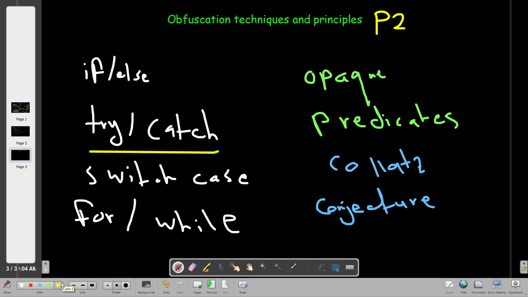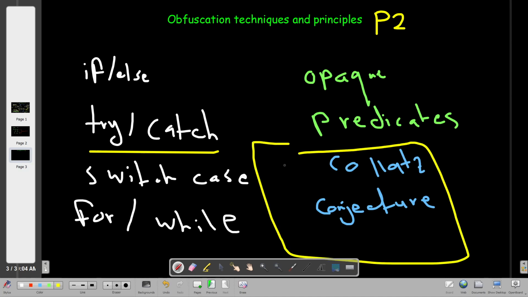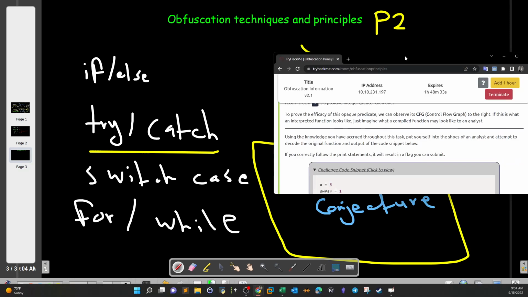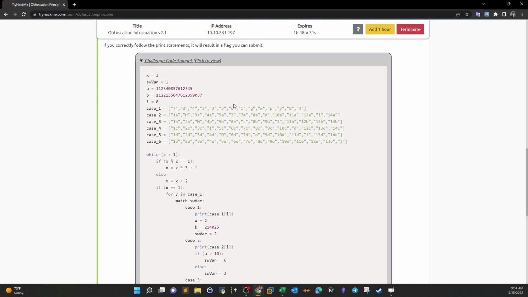It's not fully required for me to understand the Collatz conjecture, but it's enough to say that you need to know or understand the principle of the Collatz conjecture in order to work with opaque predicates. We will see an example of how we can use that in code. So let's go now to the task and analyze this code.